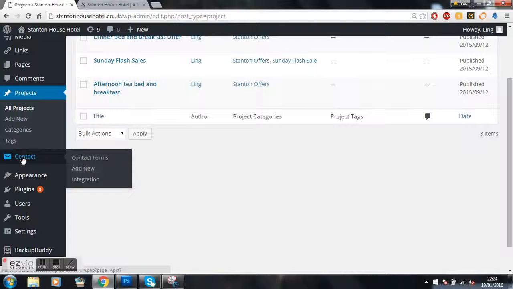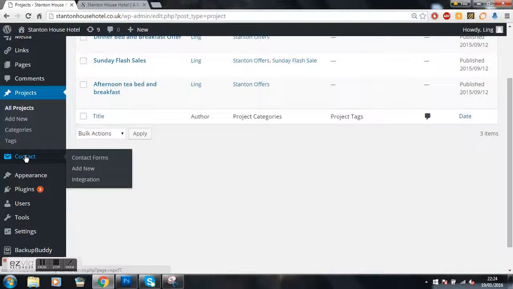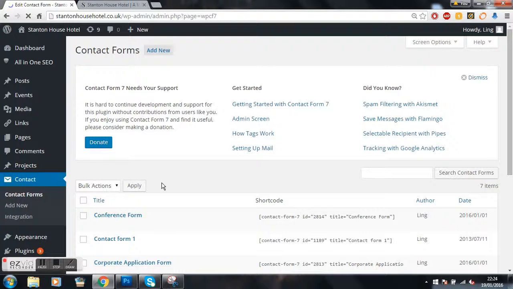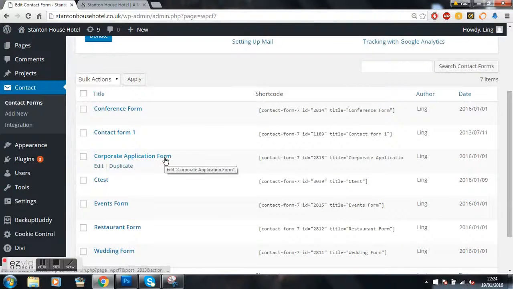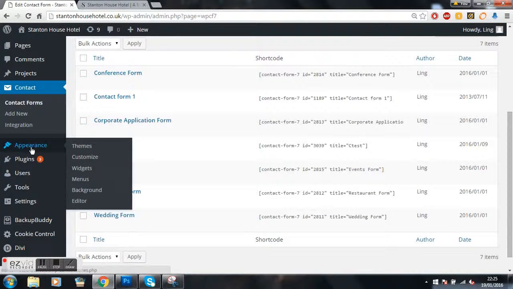Contact forms, you don't need to worry about these at all. This is where I built the booking forms for the restaurants and the corporate side of things. Quite complicated. If you want, I can do a separate one on that, but I don't think there's any need for it. If you want any of these changed, then I can certainly do them.